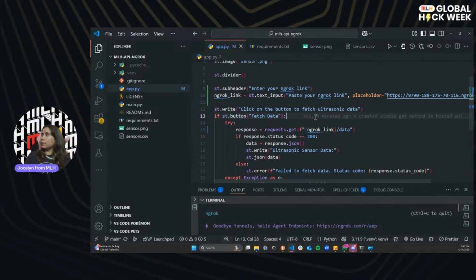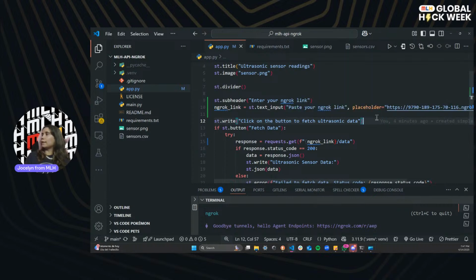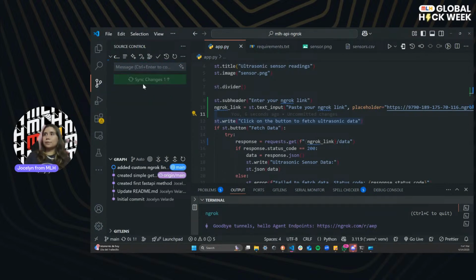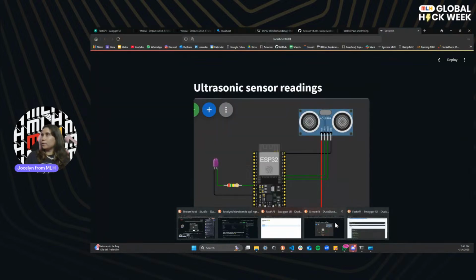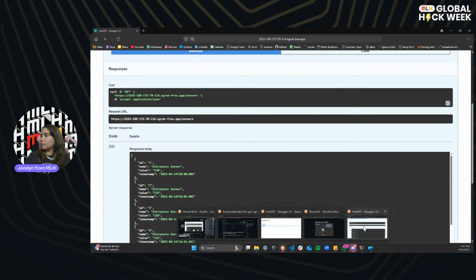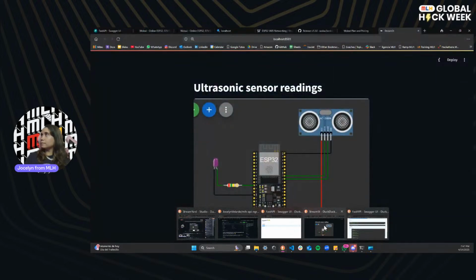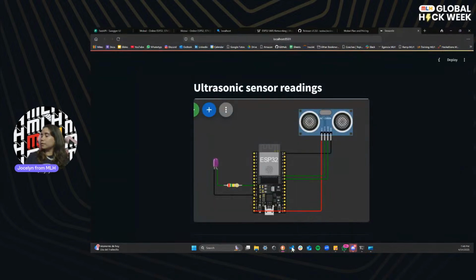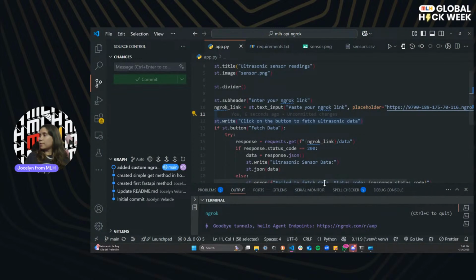So now I can actually publish this, and a user would be able to add their own ngrok link in case they don't want to directly modify the code. So let me add it custom. Let me publish this, and now I can go into the Streamlit dashboard so we can deploy our app. So where is our dashboard? It's not here. Where is it? I think it shut it down.